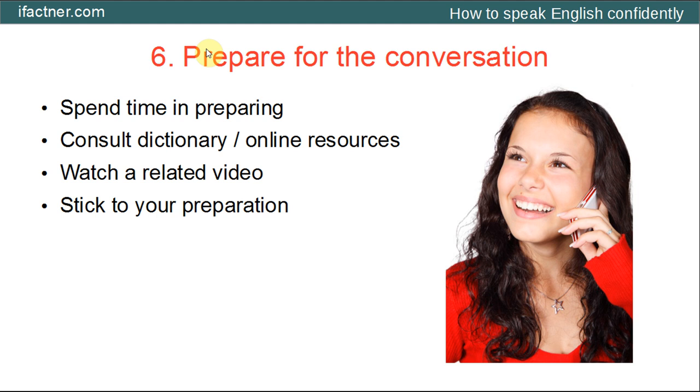Prepare for the conversation. If you don't feel confident in speaking English, then spend some time to prepare for the conversation. For example, if you need to call a hotel to book a room, then make an effort and try to guess what questions and answers will be needed to complete the conversation. Consult a dictionary or an online translation software for difficult words. You can watch a YouTube video related to the scenario. You can write down the sentences in the beginning. When you are doing a conversation, try to speak according to your preparation.